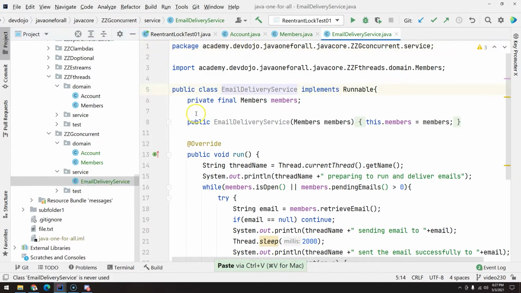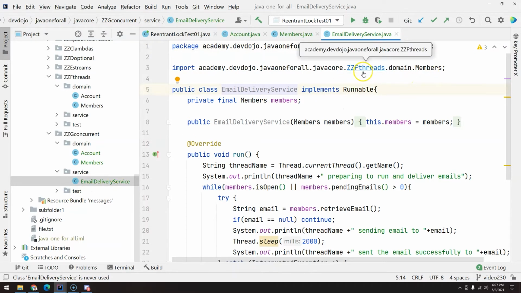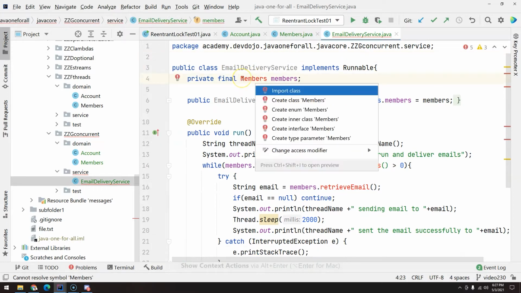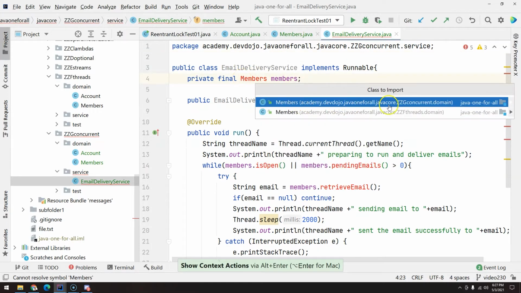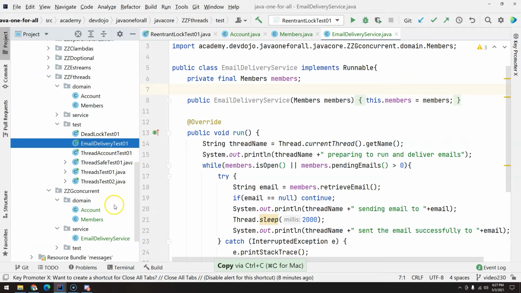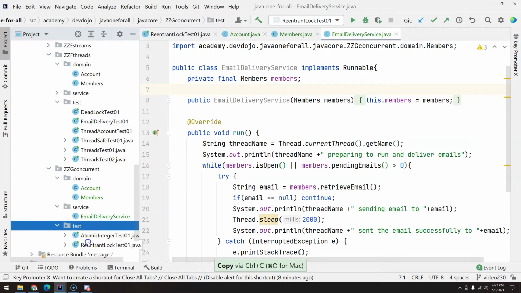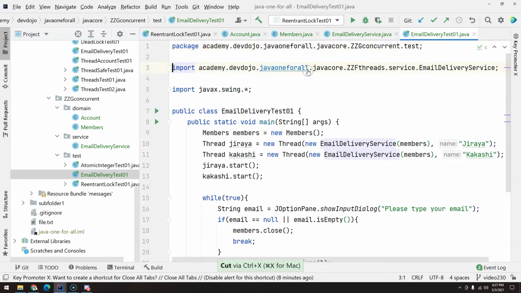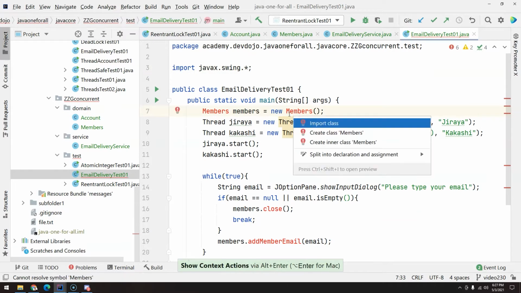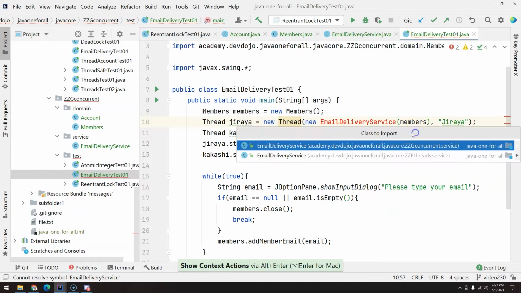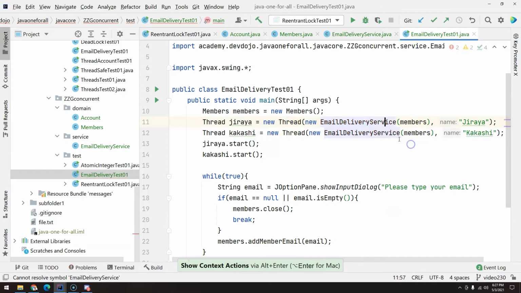and in the service, be careful. Right here, you see, it's using the old package. So just remove this and make sure that the members is from the package zzg concurrent. And then the test, email delivery test, we put it here. Same thing here, make sure that you delete these two imports, and then you import members from package zzg, and email delivery service, the same thing from zzg.